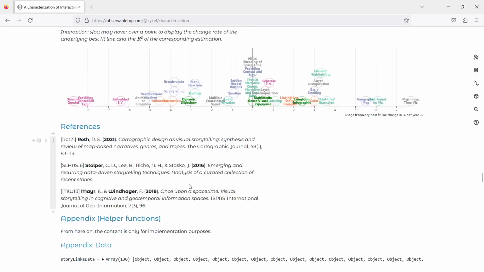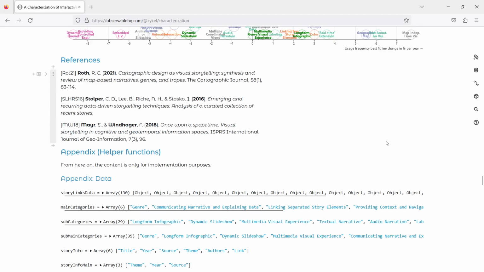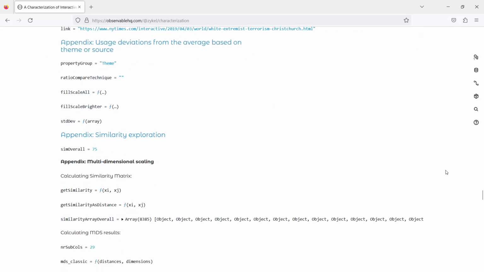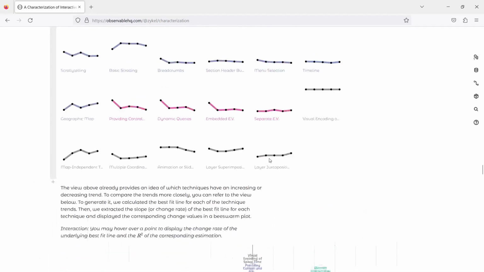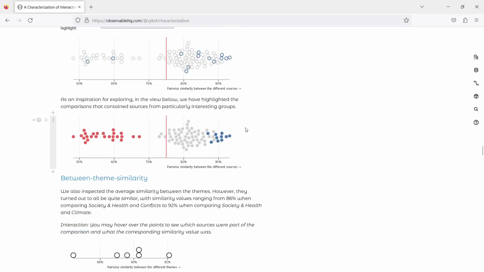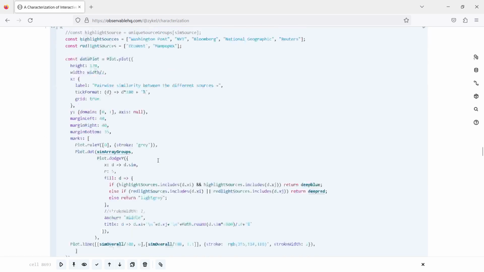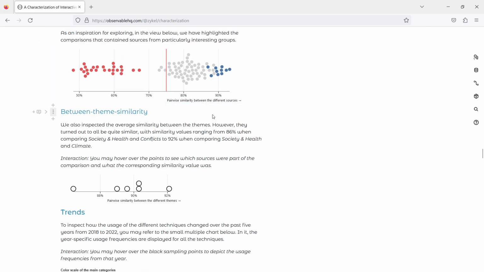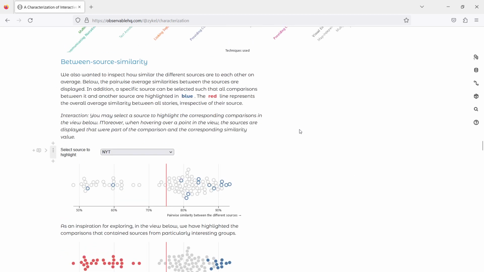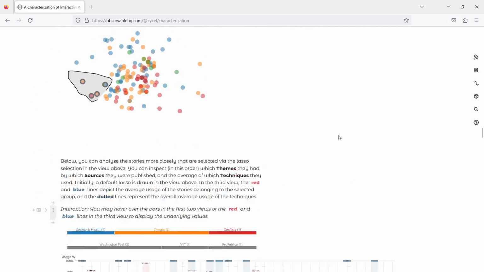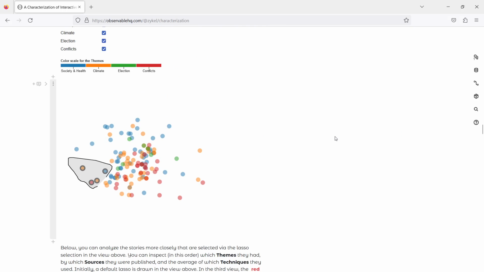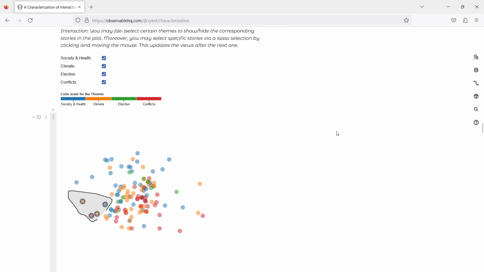And lastly, we have the references that we've used here, and then a whole lot of appendix cells that are just used to calculate all of the views up here. Yeah, for the visualizations, you can always also expand and collapse the code that is below a view. This way you should have a transparent impression of what data we have collected in the process of our paper.